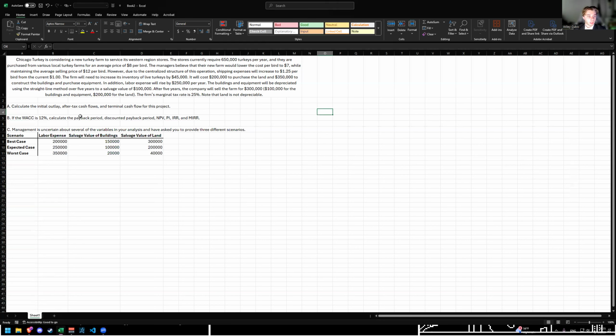Chicago Turkey is considering a new turkey farm to service its Western region stores. The stores currently require 650,000 turkeys per year, and they are purchased from various local turkey vendors at an average price of $8 per bird. The managers believe the new farm would lower this cost to $7 while maintaining an average sell price of $12. However, due to its location, shipping expense will increase to $1.25 as opposed to the $1 it was prior.